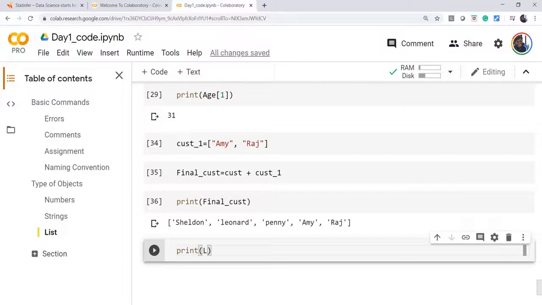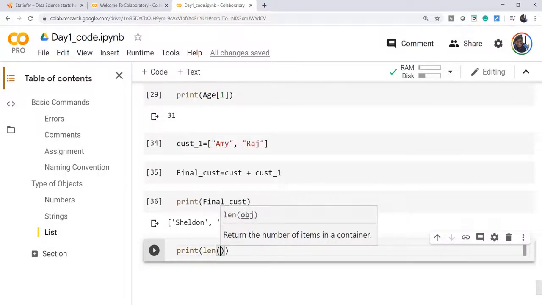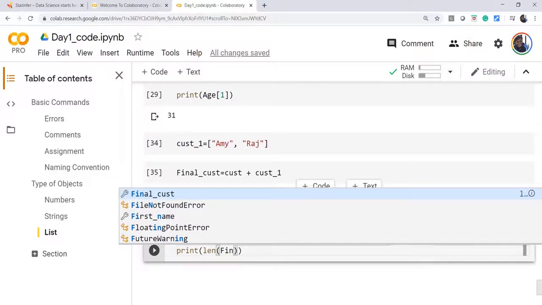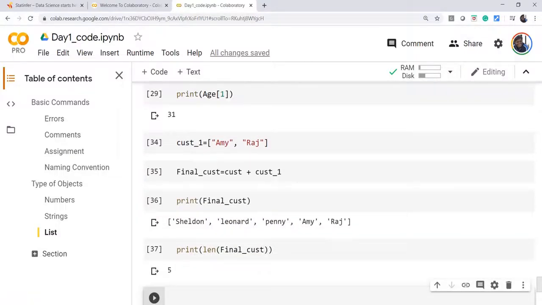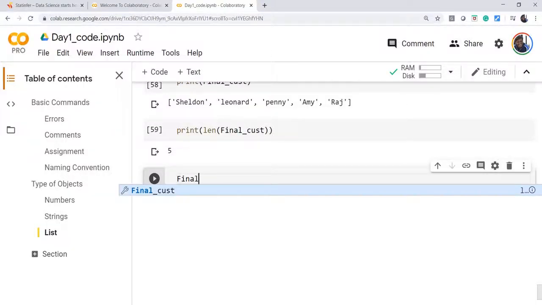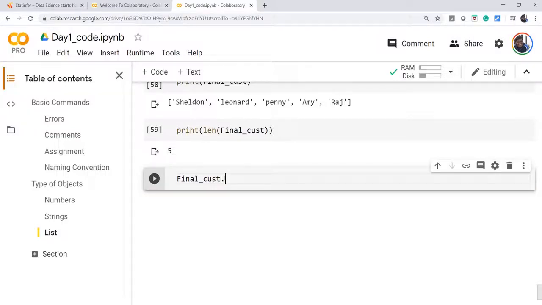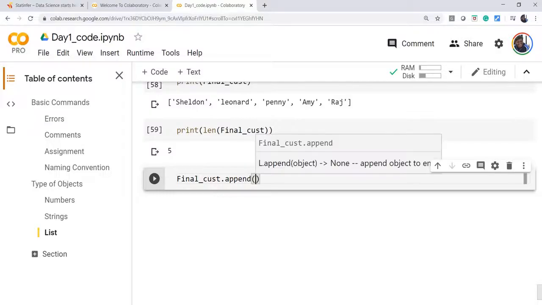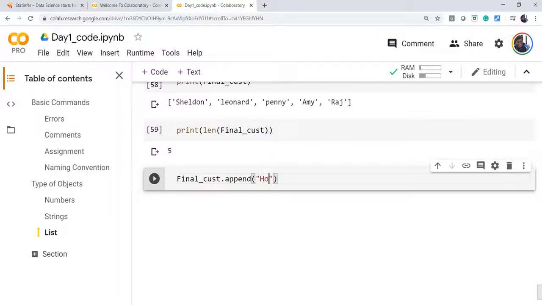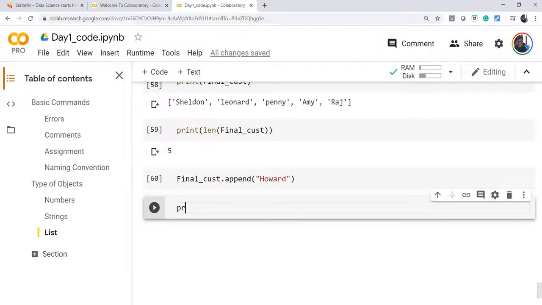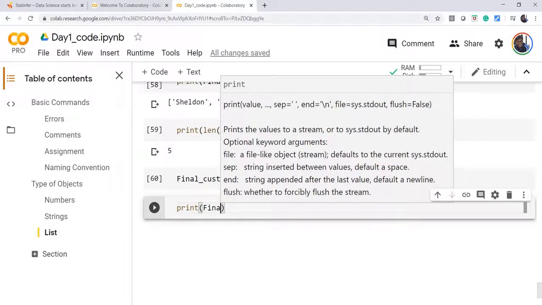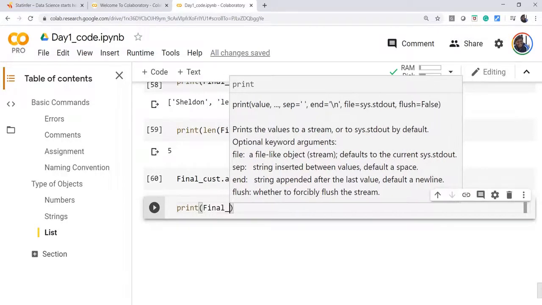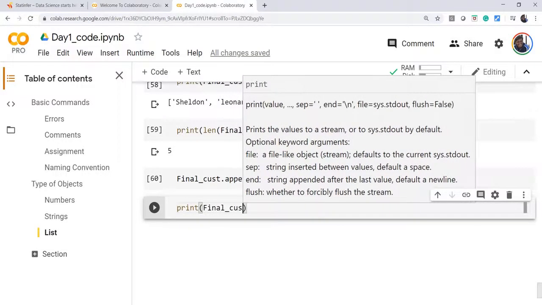How do you find the number of elements inside a list? You simply use the len function. This len function is quite useful. How do you append an element to a list? We already saw one method, you just add a plus sign, or you can use a list function called listName.append. You write listName.append, and whatever element you want to append will be automatically appended to the list. Here we can see we have appended Howard to the final customer list. Now when we print final customers, we can see the new element has been added to it.